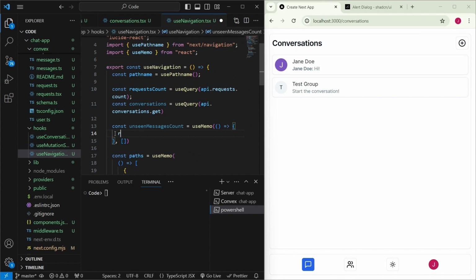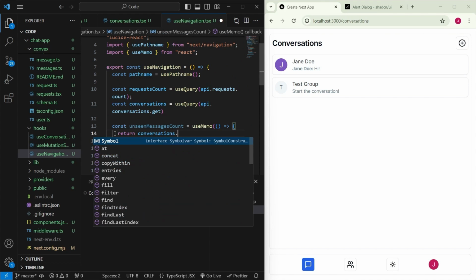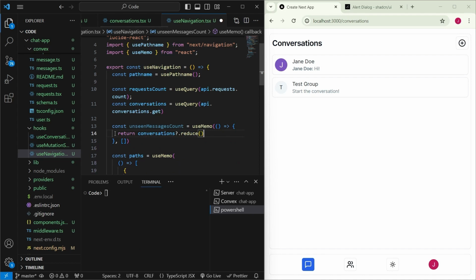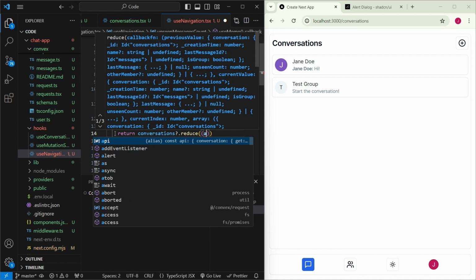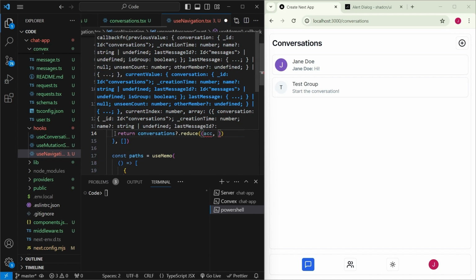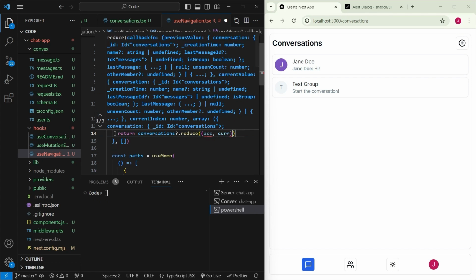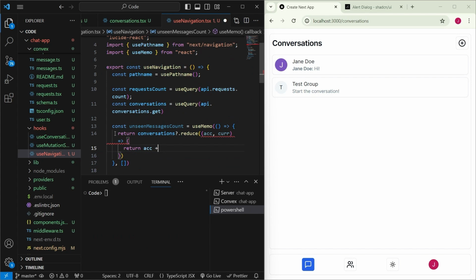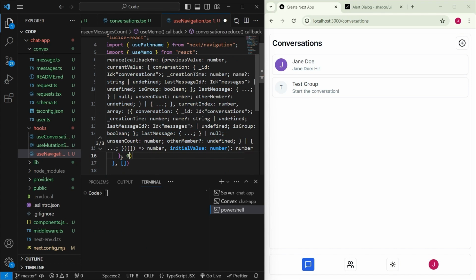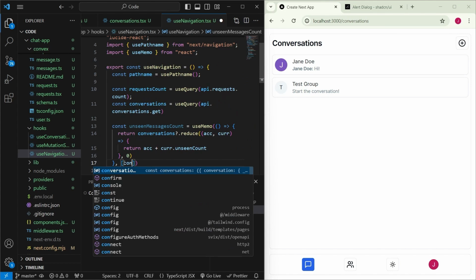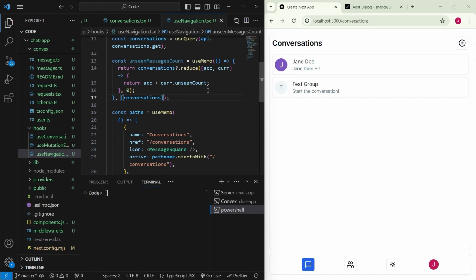const unseenMessagesCount is equal to useMemo. And then inside here, we want to say return conversations.reduce. Reduce is a function where you can go through an array with an accumulator, which contains the value which is being accumulated, and then the current value. We'll return acc plus current.unseenCount. And then we have to give an initial value, and we'll do 0 for that. And then the dependency array is conversations. So again, this function is just going through all of the conversations and then adding up the unseenCount into this accumulator variable, which gets returned into unseenMessagesCount.